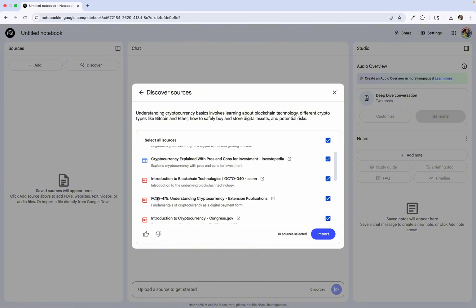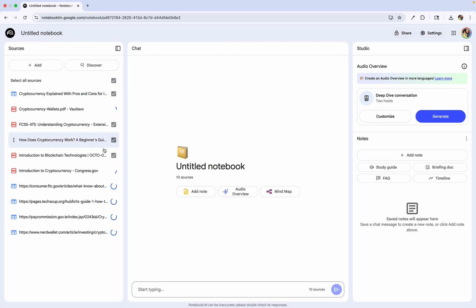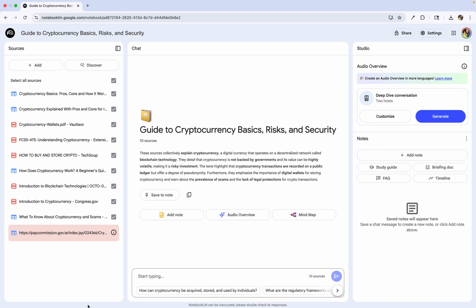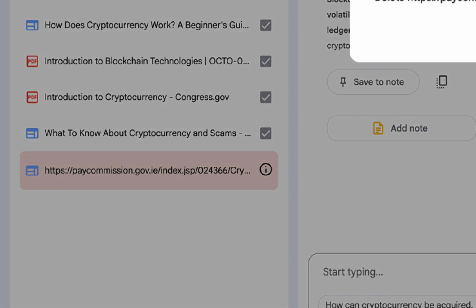Okay, it's got a couple websites, some PDFs. I don't see any videos. That's okay. We're going to press import, and it's going to take a minute, but it's going to try and import all of these. Sometimes it runs into errors and it won't. Okay, so yep, down here we had an error, and if you have one of those, what you can do is remove source like that.